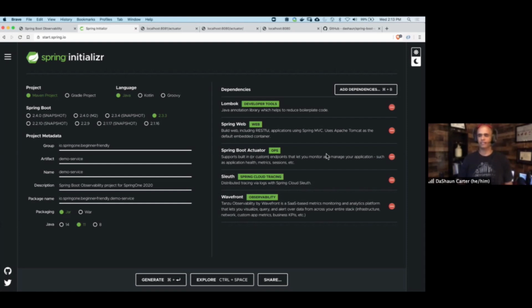The Spring Boot Actuator, this is why we're here. This is the thing that changed my life. This is the thing that put me on the Spring Boot path and has kept me here. We're going to talk about Sleuth. We're adding Sleuth, which includes tracing. We'll talk about more. And Wavefront. This is the key. This is the thing that brings it all together, the observability.